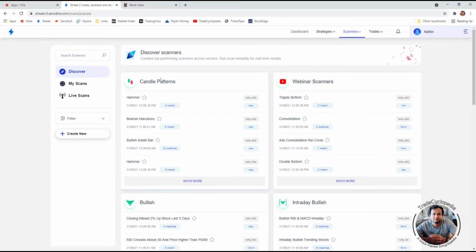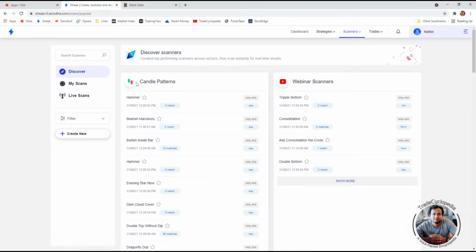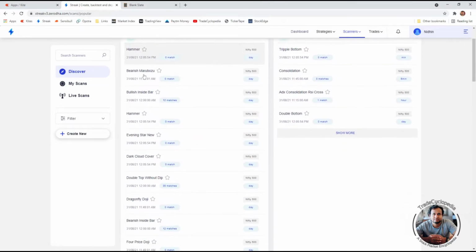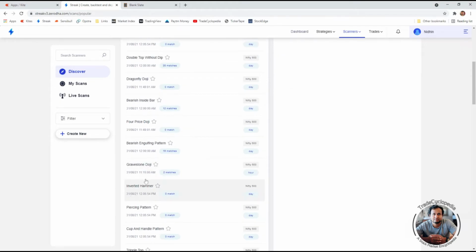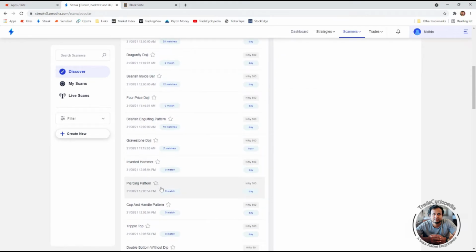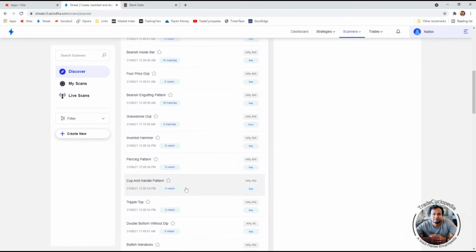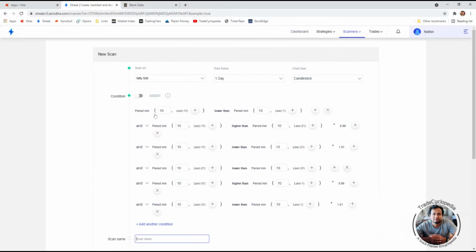There are a lot of default scanners already available in Streak. Let's say there are candle patterns, webinar scanners. Just selecting candle patterns, I'm clicking on show more. And if you see, there are a lot of scanners which already exist in Streak. If you see this bearish engulfing pattern, piercing pattern, cup and handle pattern. Just take one. These are the entry conditions, so you don't need to do anything with this, and these are the default, ready-made scanners which are already available in Streak.